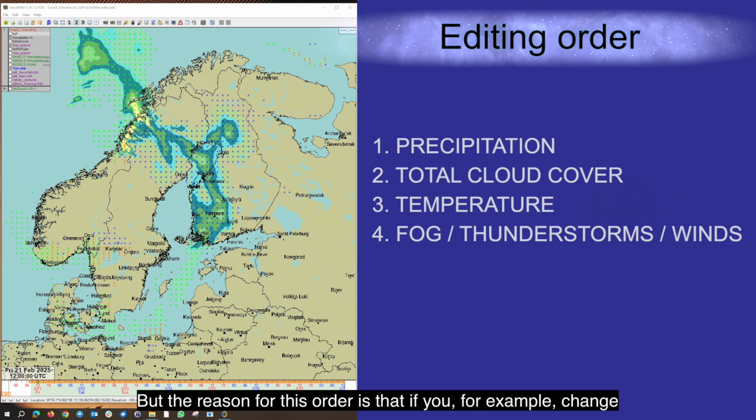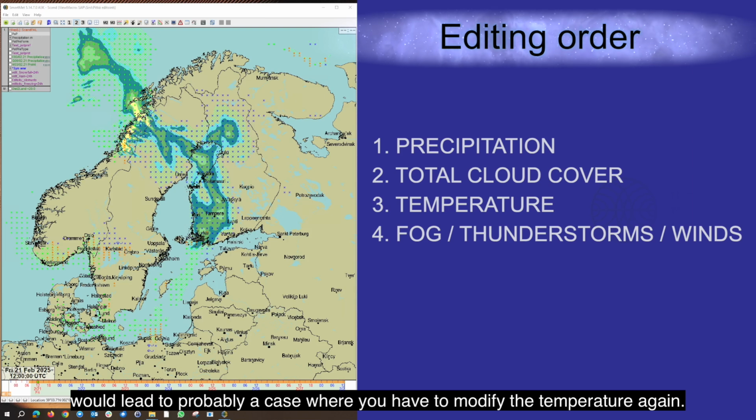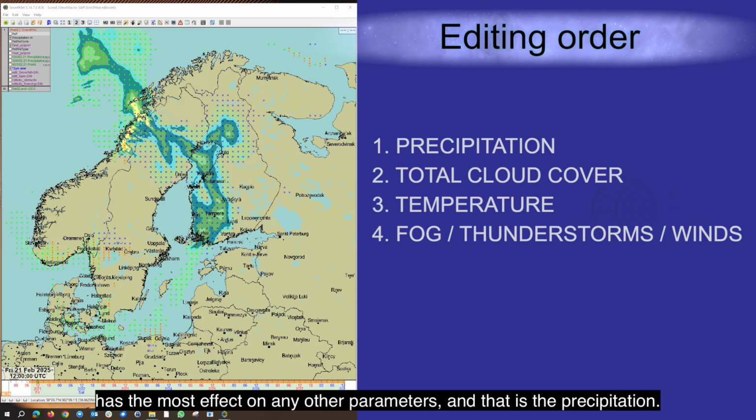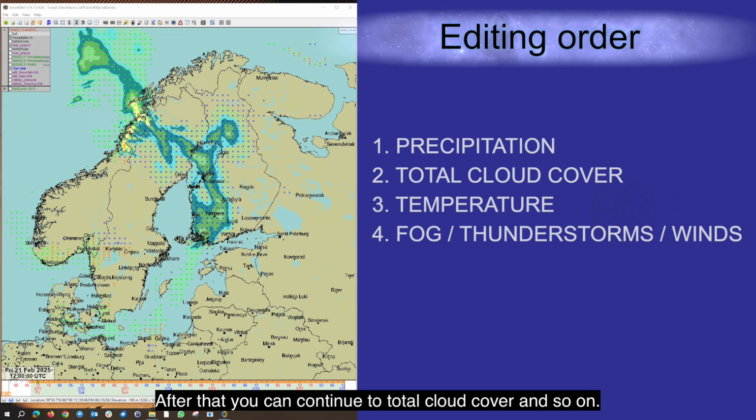But the reason for this order is that if you, for example, change temperature first and then you decide to modify the precipitation, that is then affecting the temperature, which would probably lead to a case where you have to modify the temperature again. So you have to start with the parameter that has the most effect on any other parameters, and that is the precipitation. After that, you can continue to total cloud cover and so on.